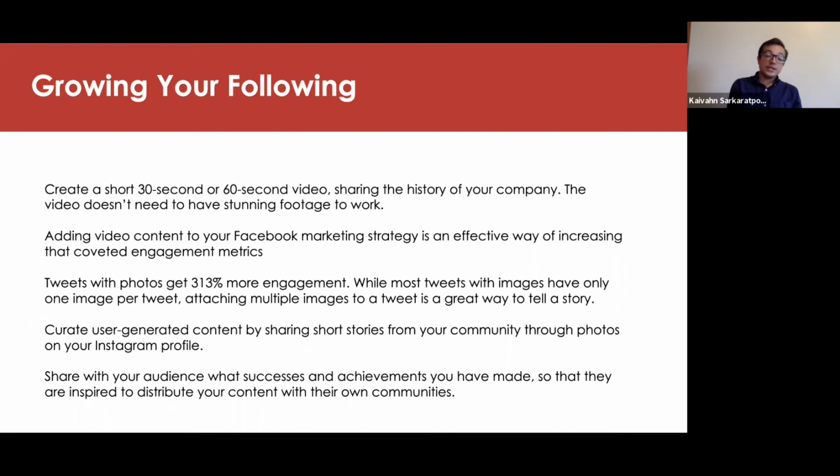Curating user-generated content by sharing stories from your community through photos on Instagram or Facebook or Twitter is another great opportunity. Like I said, when you start using hashtags that are recognizable, you can search those hashtags and find content that your community is creating and reshare that with a wider audience. And they can then take and share that content with you.